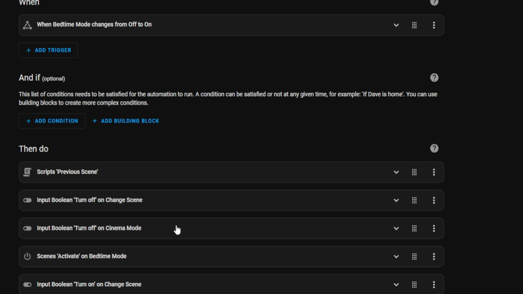Now this would cause a problem because as soon as that goes to off, that's going to revert to the previous scene state. So to get around that, I've added this section here where it's creating an input boolean called change scene, and it's going to turn that to the value off. Then it's going to activate the scene bedtime mode, and then the input boolean change scene is going to revert back to on. I'm just going to show you the configuration.yaml because it's a bit easier to explain.